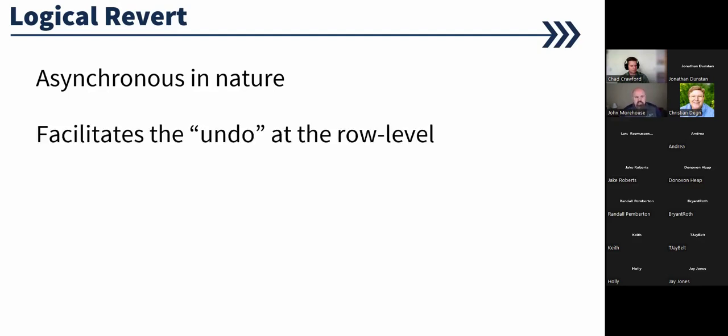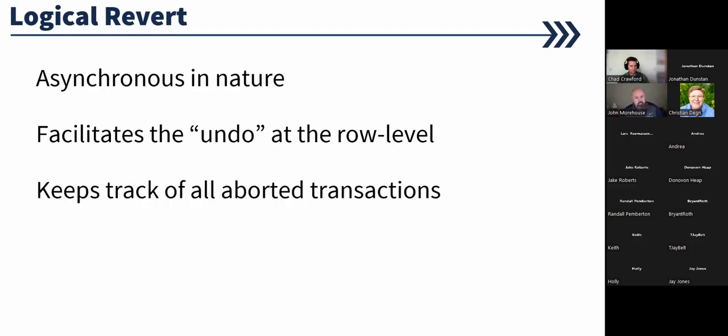And as I mentioned, this is what facilitates the undo at the row level. And so when we get to the demo, we'll look at that. I'll make some changes. We'll actually go look at the data page, and you can actually see those versions in the row on those pages. And then when we roll back, they'll be gone. Logical revert keeps track of all the aborted transactions.